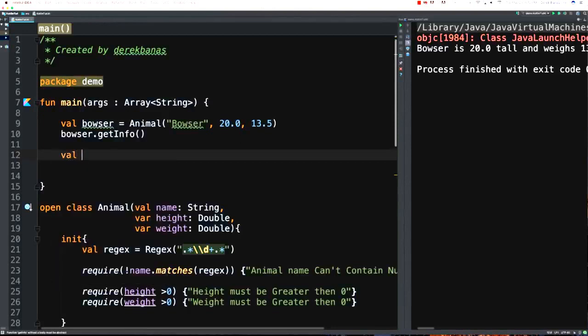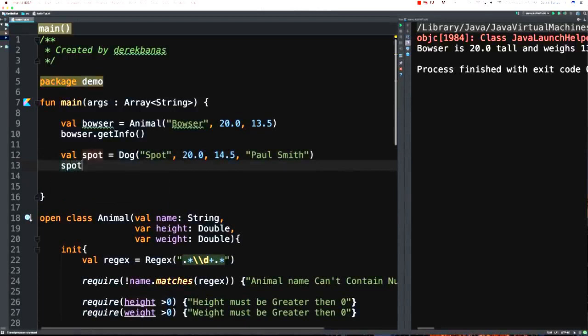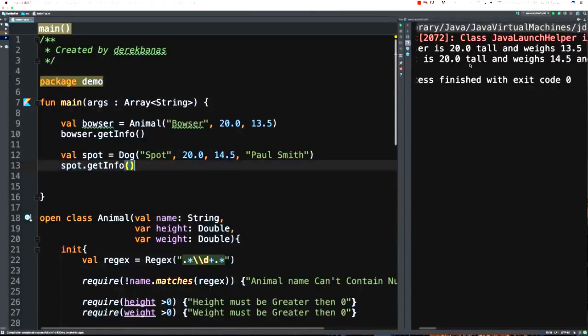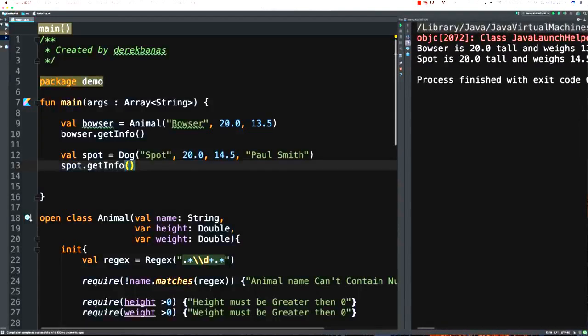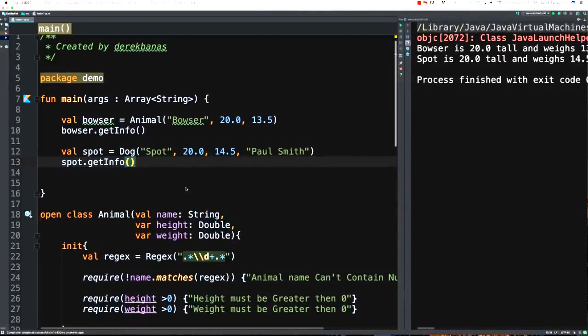So I'm going to go val spot is equal to, and here I'm going to call Dog and Spot, and polymorphism is going to work in Kotlin just like you would expect it to. I'm going to leave that for homework for you to test out. 14.5, and Paul Smith is the owner, and then I'm going to go spot.getInfo, which is going to print that out, and we're going to run it, and it should have worked. Yes, Spot is 20 inches tall, weighs 14.5, and is owned by Paul Smith. Okay, so that's how inheritance works inside of Kotlin.